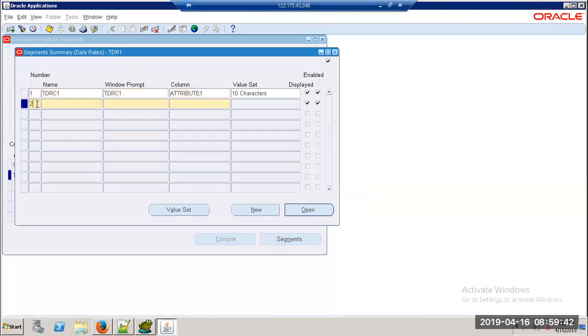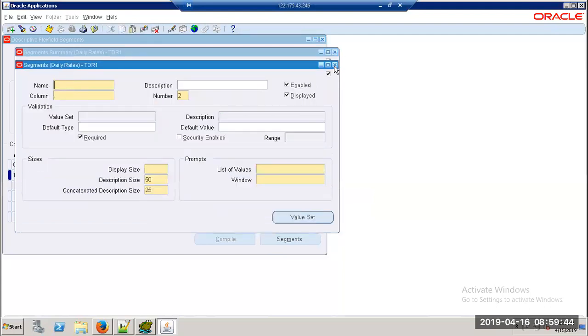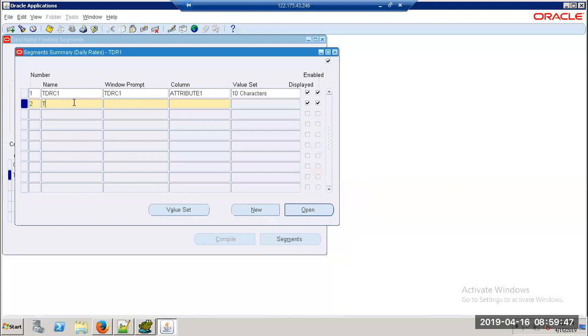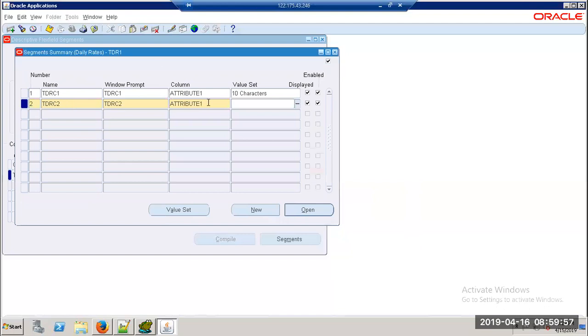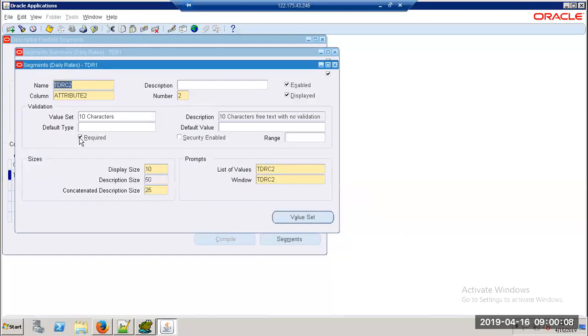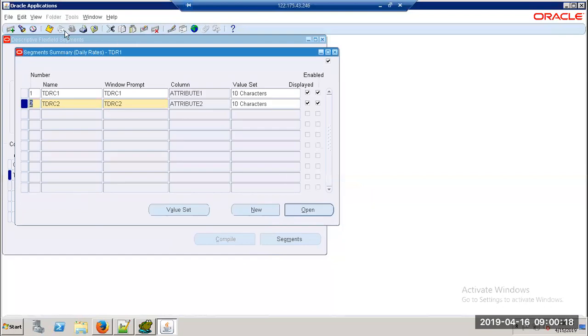This one, TDR context 2, here I say attribute 2, and it is also 10 character, and this time I will say it is optional. Then I'm saving. Oh, number 2 is coming. Now you can see here we have saved it, right?